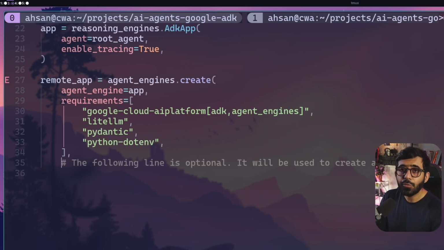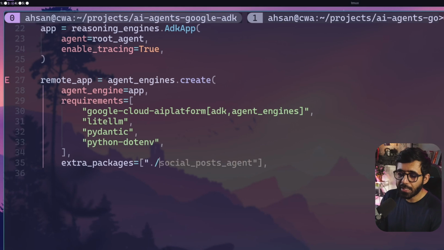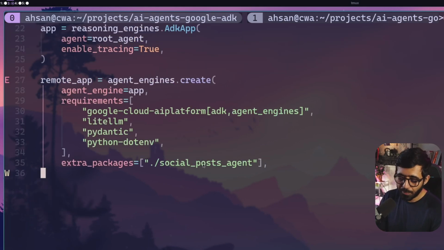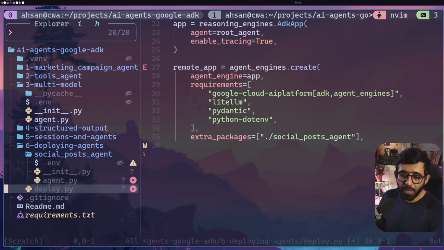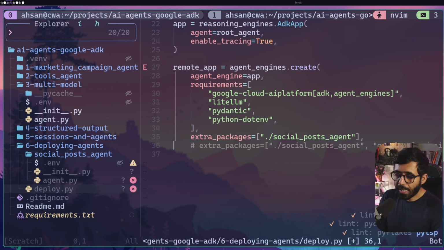And finally, we need to also pass the whole folder as source code to this application. And we can do that by saying extra_packages. In the extra packages, we are going to say that this is the social post agent folder right here that we are supposed to pass. If you look here, we have the deploy file here. And then we are saying that when we run this file, we are going to look at this social posts agent, which is right here. And we're going to pass this as an extra package alongside our deployment. And well, that's pretty much it.